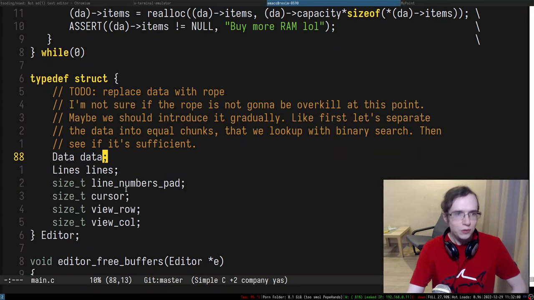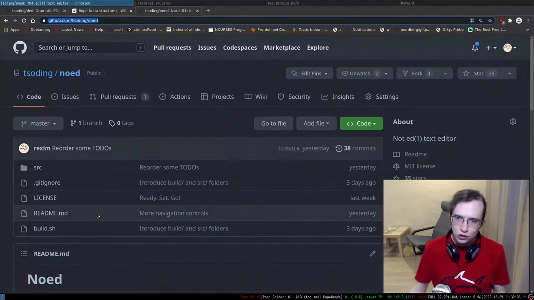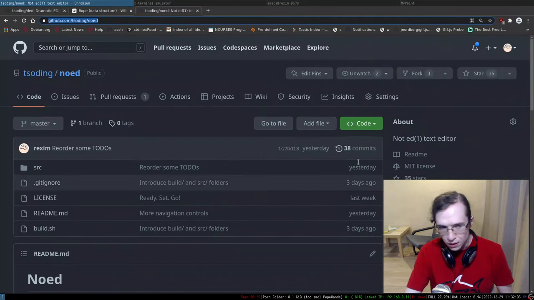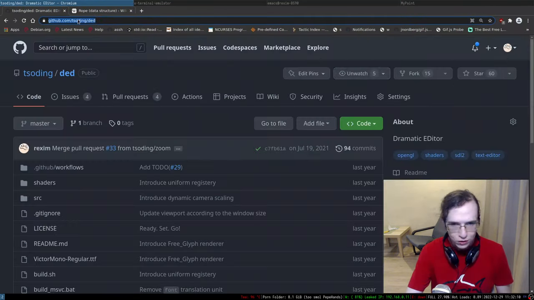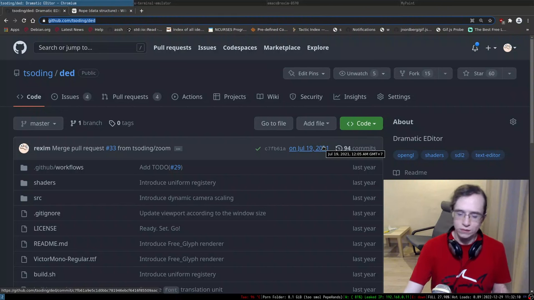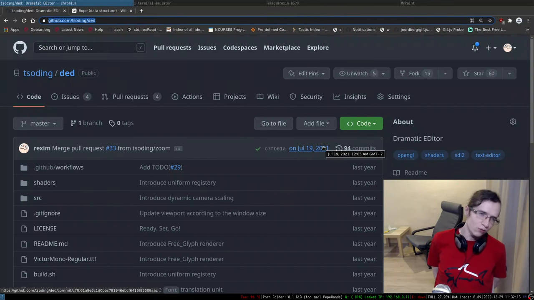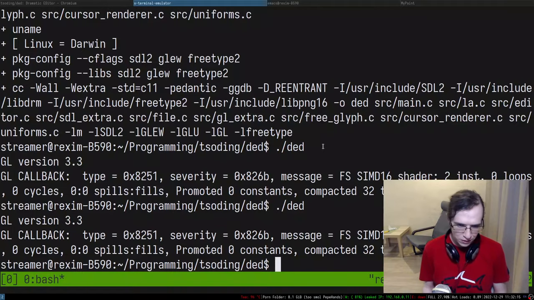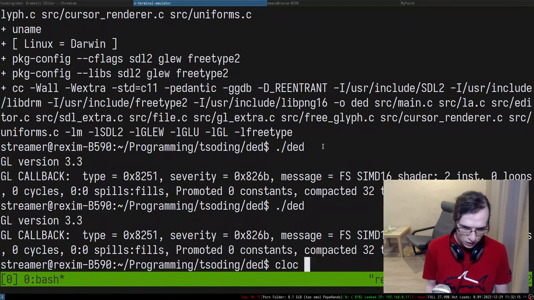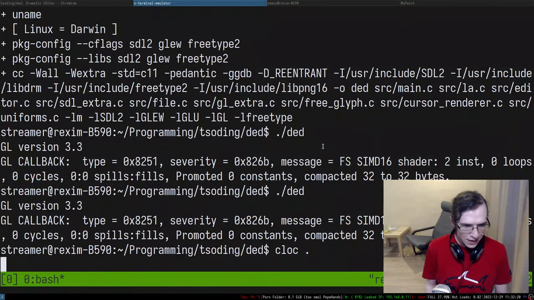It's going to be very interesting because I haven't touched this code base for, I think, how long? Let me take a look at the date. I haven't touched it for a year. I don't really remember too many things in there, but at the same time, the code base is actually not that big, so I didn't think it's going to be too bad.